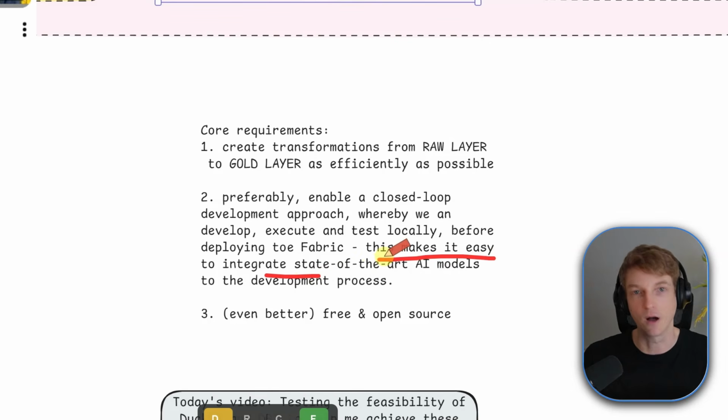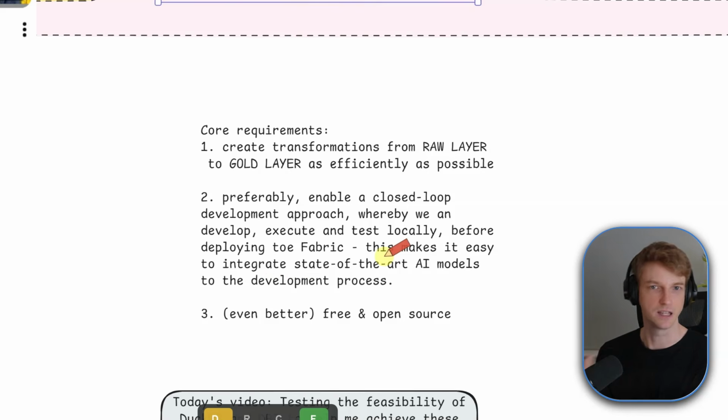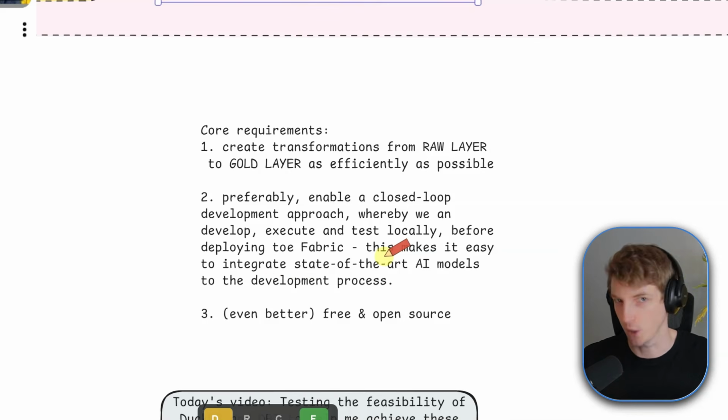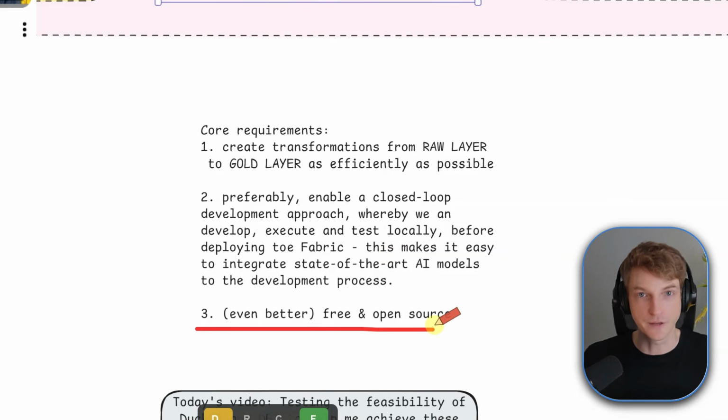Integrate the state-of-the-art AI models. A lot of the action in the AI space is happening in tools that integrate nicely into VS Code, like GitHub Copilot and Claude Code, which is what I'm using for this project. Even better if it's free and open source.